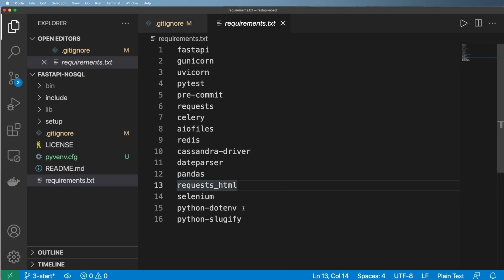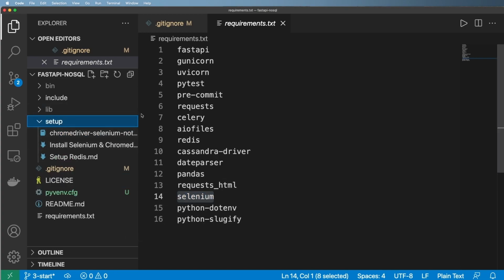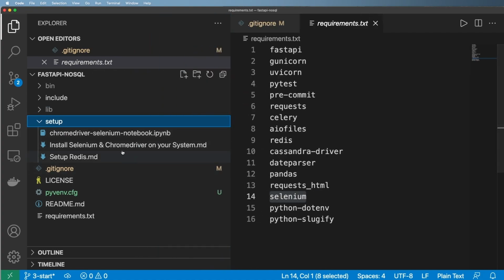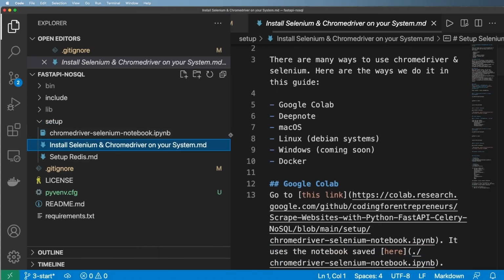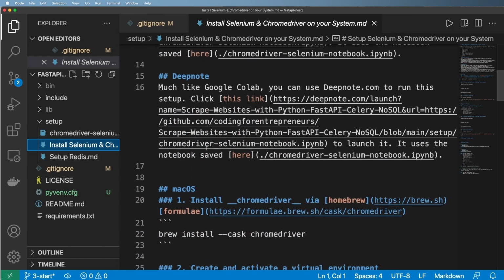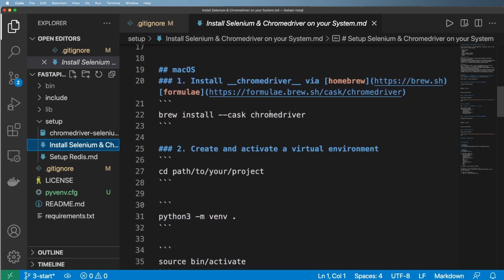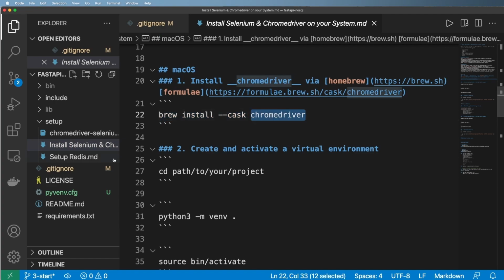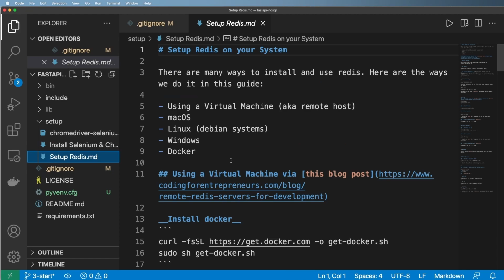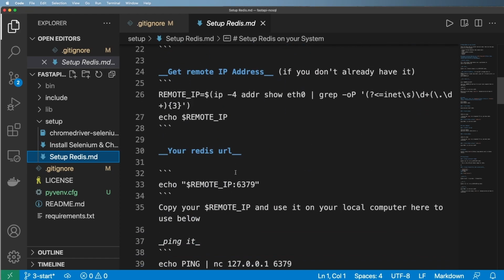Now, one of the things that might come up as a problem for you is specifically Selenium. So in this setup folder we have here, there's a number of things on getting your system set up. Now, I'm actually not going to go through this because every system is so much different. Like in my case with macOS, I would just use brew and install Chrome driver. We need Chrome driver to work with our actual system here in Selenium. The other thing is actually Redis as well. This whole guide here will get you through that.